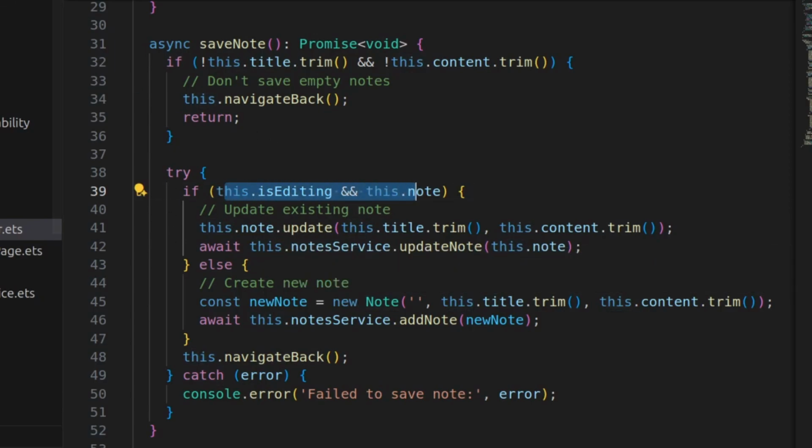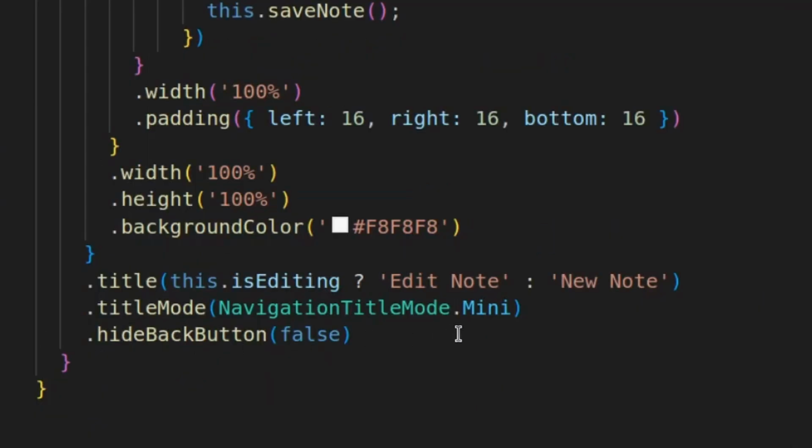The save method checks the editing state and calls the appropriate service method. The Navigation component provides a consistent navigation experience with title modes and back button handling. Users can navigate intuitively, and the app maintains navigation history properly.